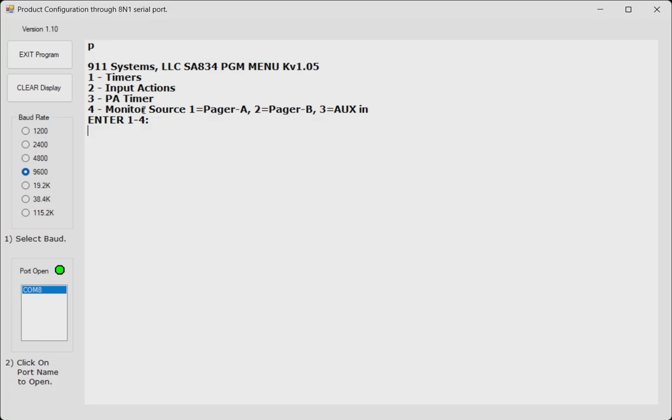The monitor sources are labeled based on the port labels on the back. So there's a pager A, a pager B, and an auxiliary in port. You can choose one of those 3 audio channels as your monitor source. And what that does is, when you turn the monitor on by jumping the monitor ports together with ground, or by putting a switch in or a timer, that's the channel that would always monitor when that is on.